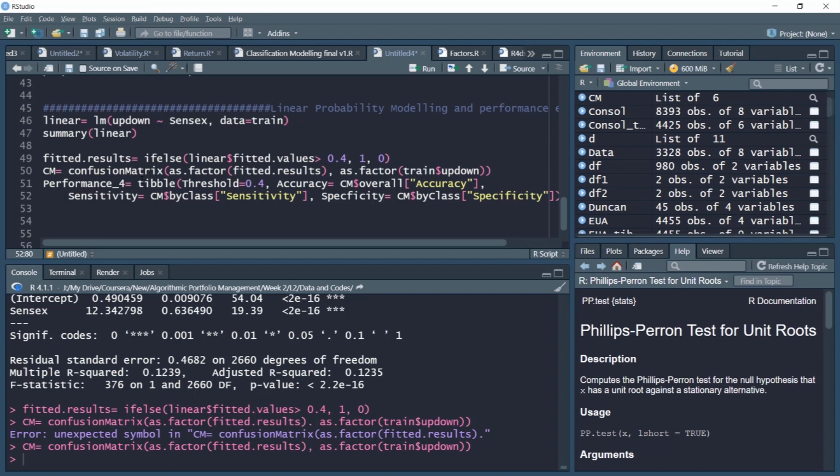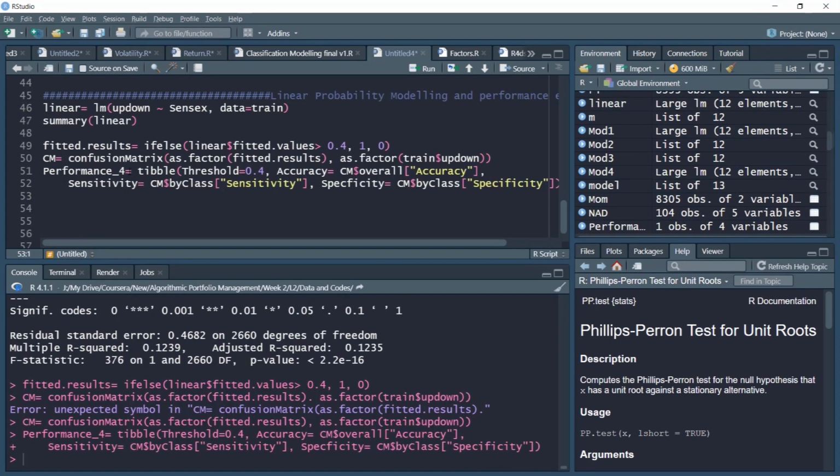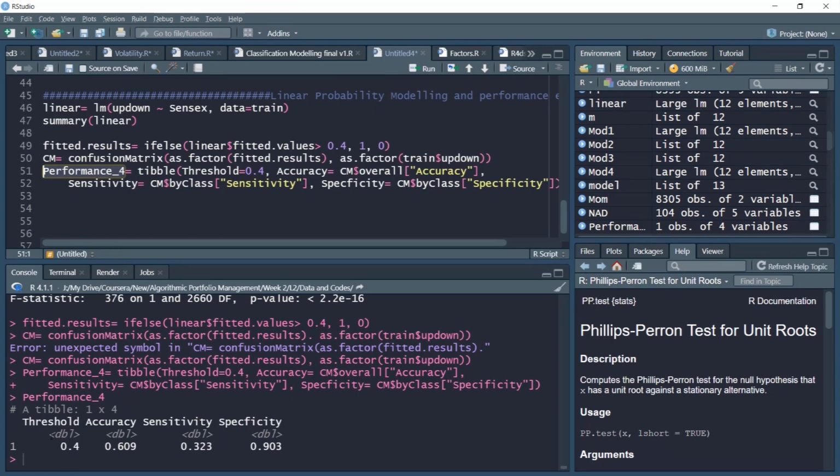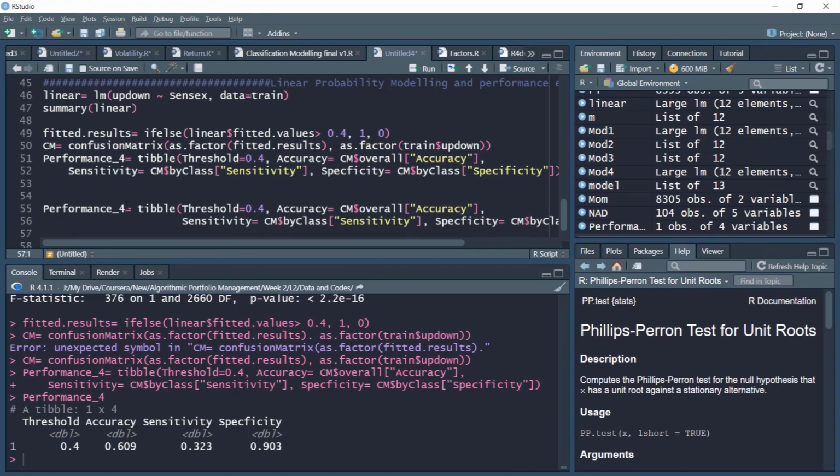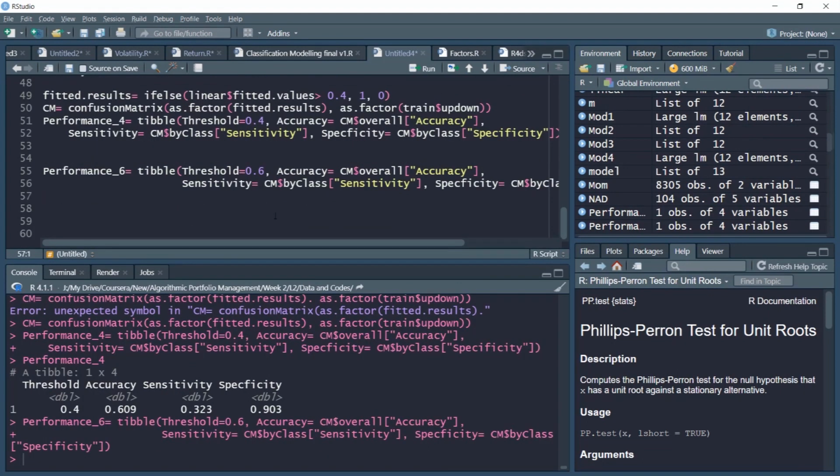So here I will get my performance object, and notice I can print the performance object very nicely. It has, for a given value 0.4, whatever the accuracy, sensitivity and specificity that are computed. Now I need not write the code again. I want to compute it for a threshold value of 0.6. I can simply create another object, performance underscore 6, and I'll use a value of 0.6. I'll run this, and all the results are stored.